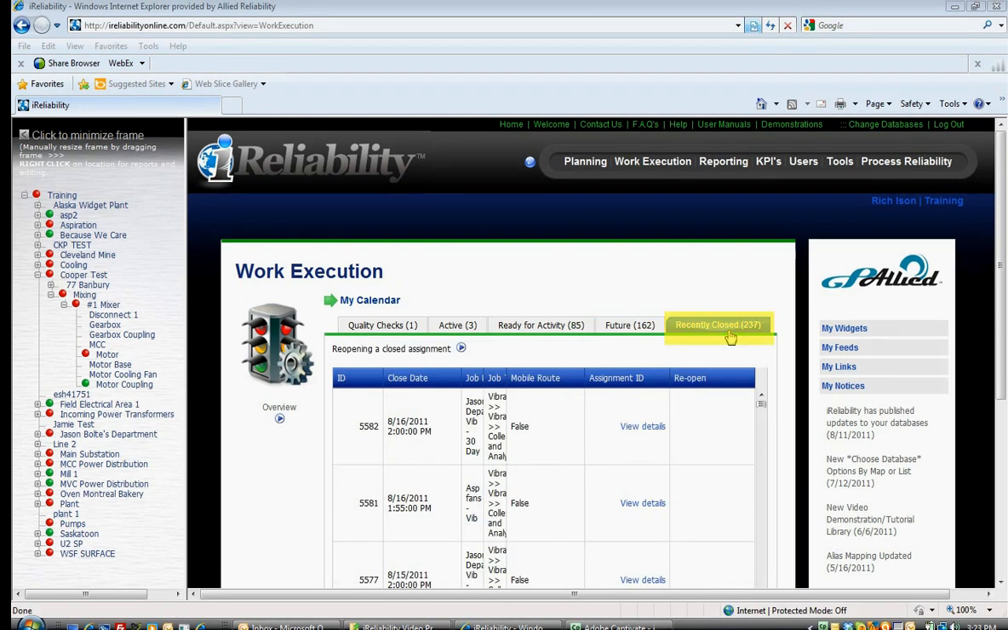The Recently Closed section of the Work Execution tab lists all jobs that have been completed and closed in the last 30 days. You can click on the View Details link next to a completed job to view the detailed assessment report for that job. If the duration for the closed job has not been exceeded, there will be a Reopen link in the Reopen Assignment column. If you need to reopen your assignment, you can click on the link to do so.